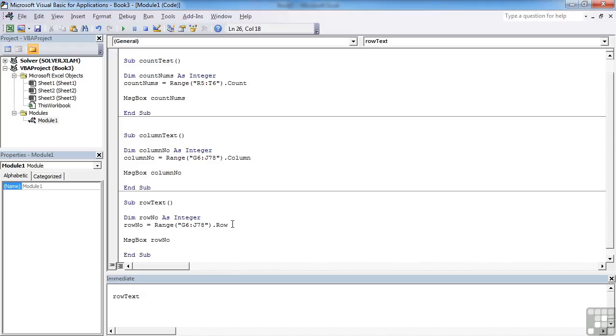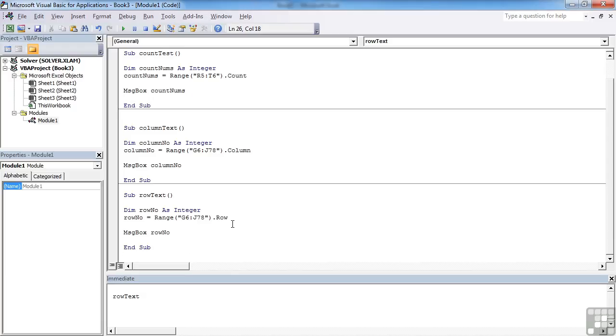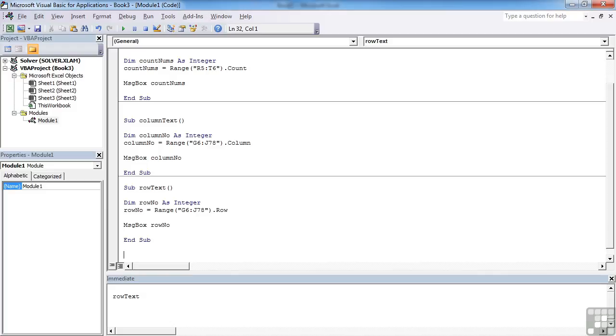as required. The next read-only property is the address. Now by address, I mean an absolute address, a reference for a cell range.